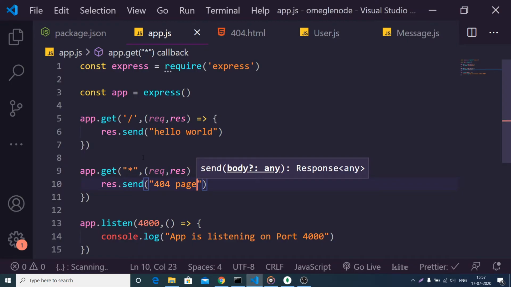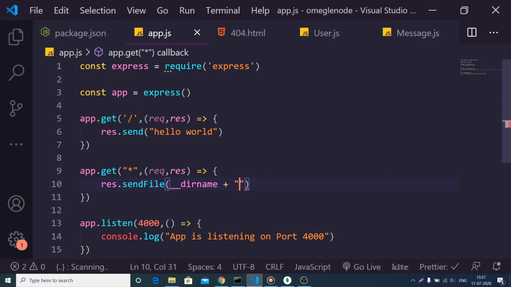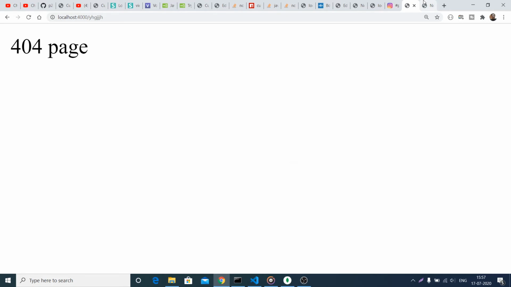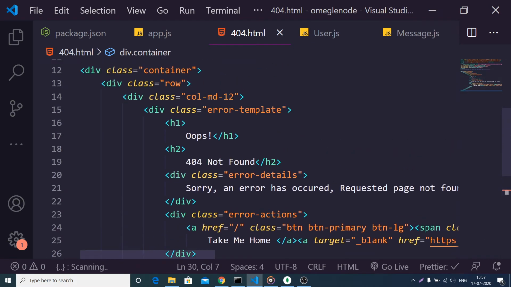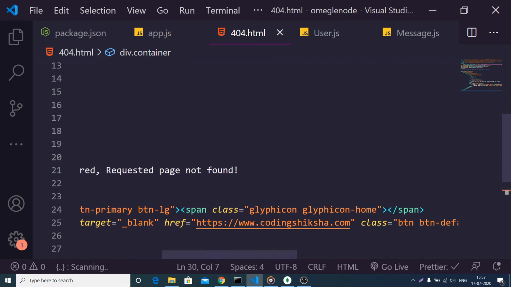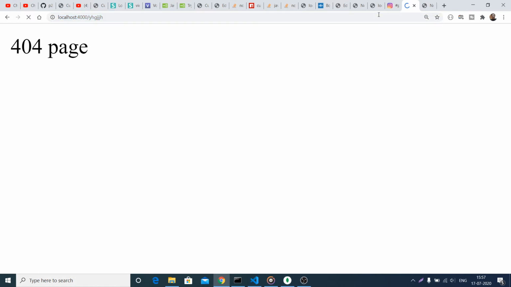Now instead of loading this static text, we can open a file here by using the sendFile method, and here we can provide the directory name, __dirname, and then we can concatenate the address. We will create 404.html. In this HTML file, we will write our custom 404 page. I will simply copy paste the code from my blog here, as this is not an HTML video. This is a template where you can replace the website name, but the rest of the things will remain constant. Now if I simply refresh it, you will see a custom 404 page is ready here.